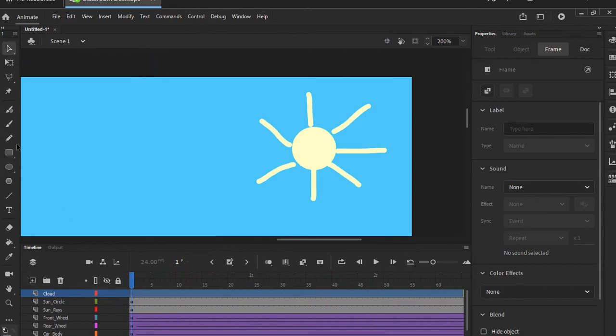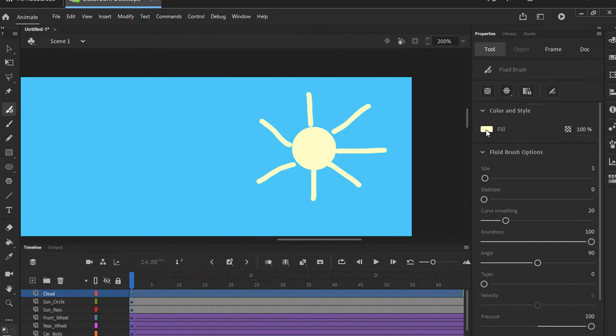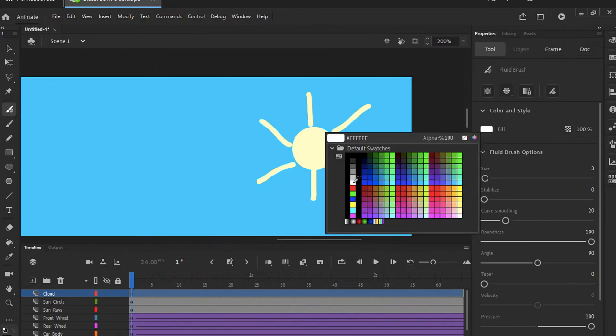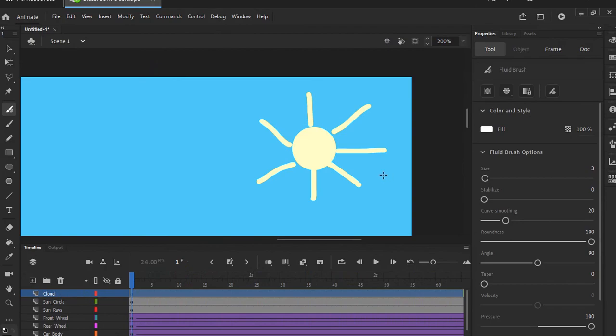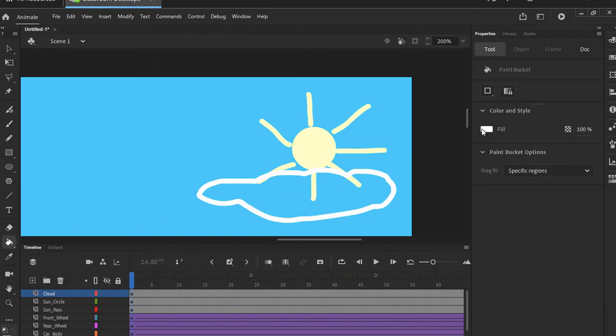Okay. And I'm going to use my fluid brush tool this time, and I want to do it obviously a white color. Okay. And then just kind of make sure you close the shape, because then you can use the paint bucket tool and color it in that white color. Okay? Now, you can obviously put multiple clouds, but I'm just trying to show you this quick, right?